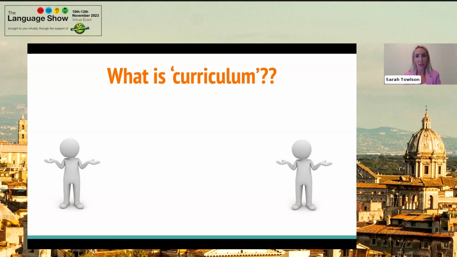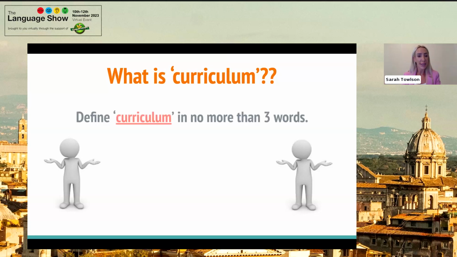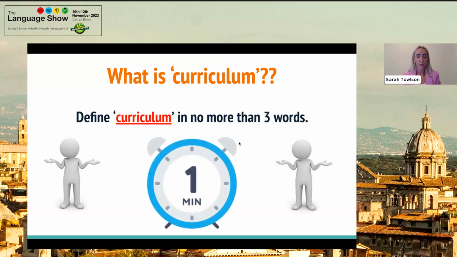Can I ask you, please, to write in the chat for me, this is quite difficult, in no more than 3 words, what is curriculum to you? Can you define that in 3 words for me in the chat? Just give you a couple of minutes.